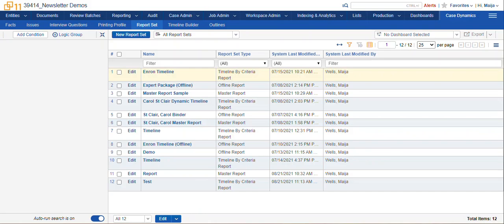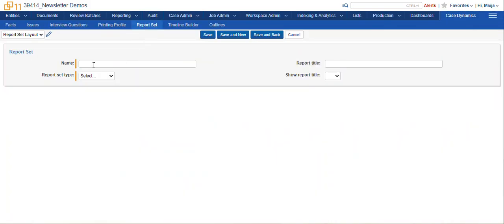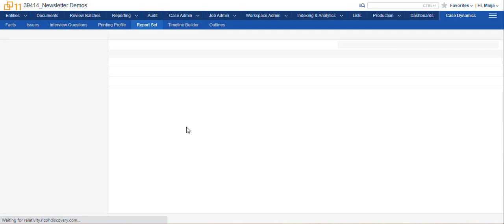Here's some examples of various reports. If you want to make a new report, select New Report Set. Give it a name, give it a type. Offline report will include linked documents, and a master report will be basically an Excel worksheet listing the views of your document table. Let's navigate to one that's already been created.